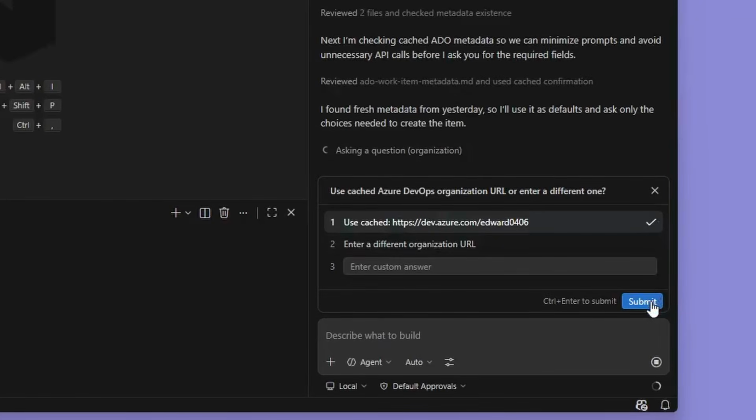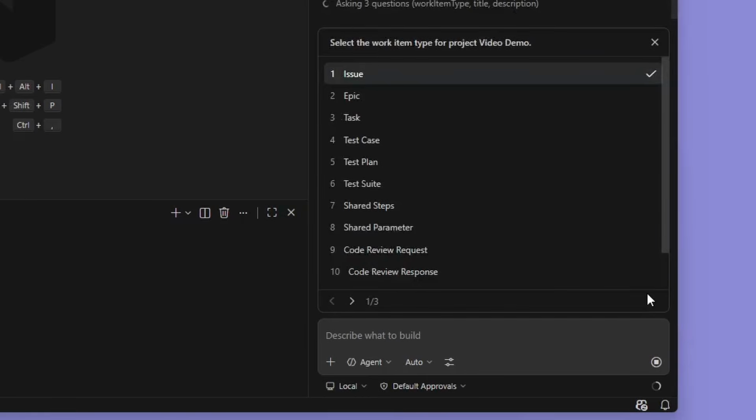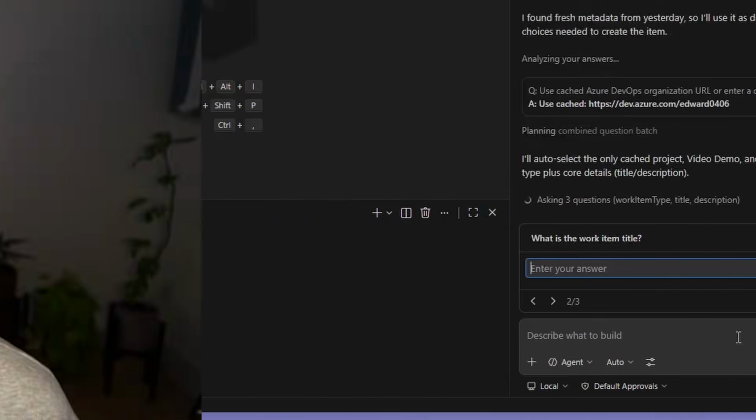This right here is GitHub Copilot using a skill to interact with me and to create a new Azure DevOps work item. And this is not something that GitHub Copilot can do out of the box. And that's what makes what we're going to be talking about today so exciting.